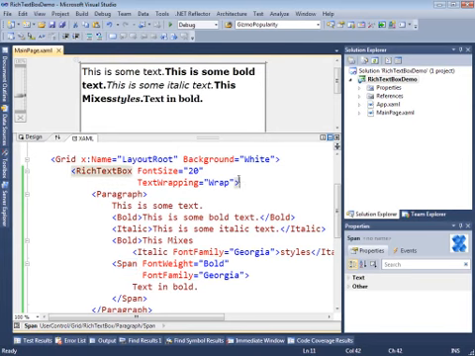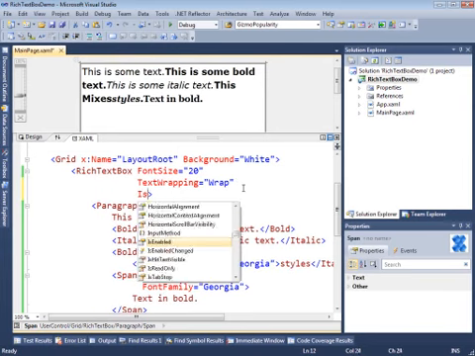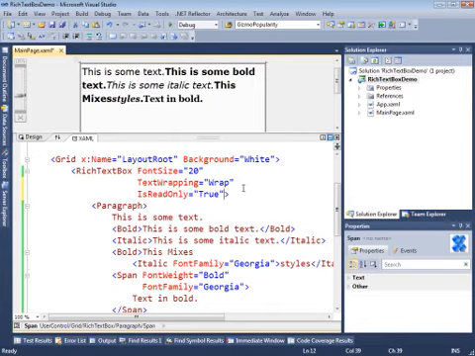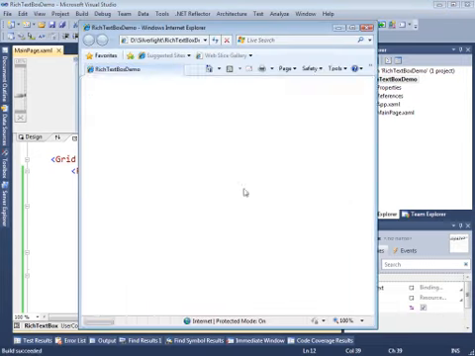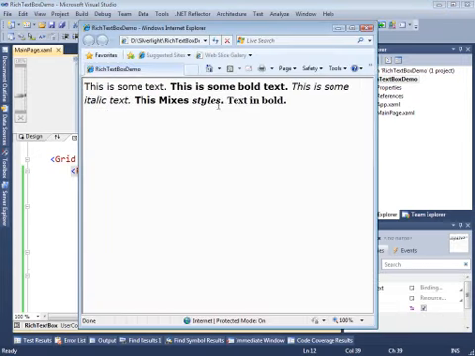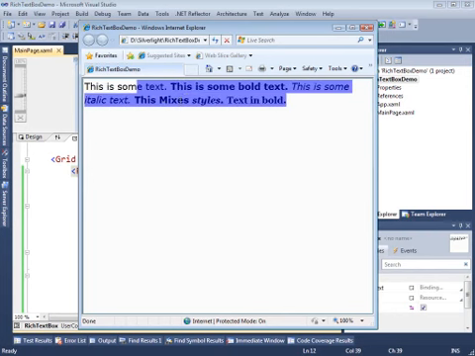Now, the rich text box also has a read-only mode. If I say is read-only equals true, and run this again, I can select the text, but I can't type anything. This is more like the way web browsers display content. This just lets me look at what's going on, but I can't actually edit.